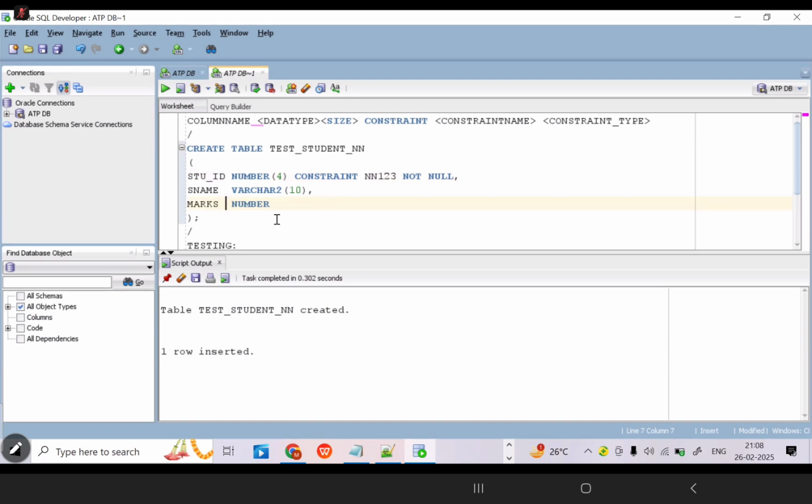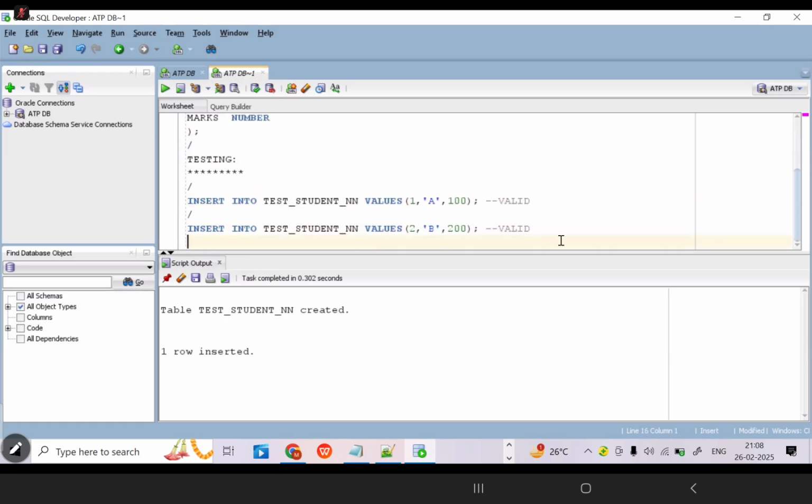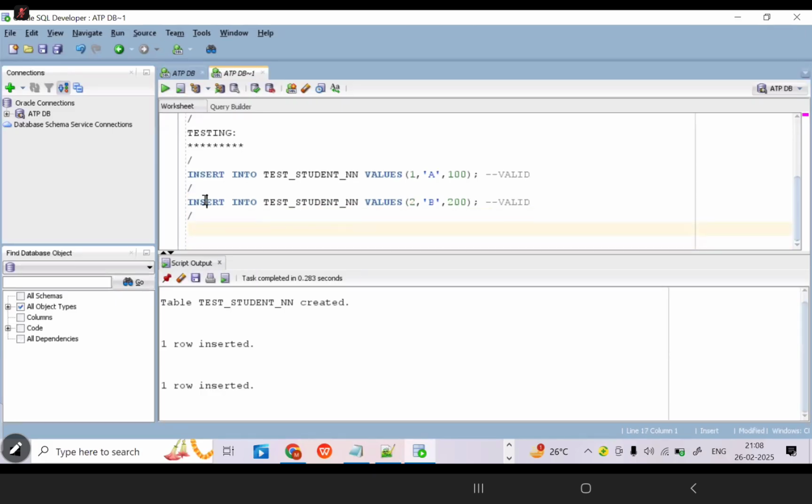Marks can accept duplicates and null values also. Which column won't accept the null values? Only student ID. If you insert null values into the student ID column, immediately the system will throw the error. This is also valid data only. Okay. Now the same record I am going to insert.